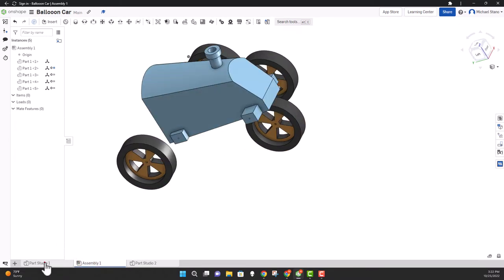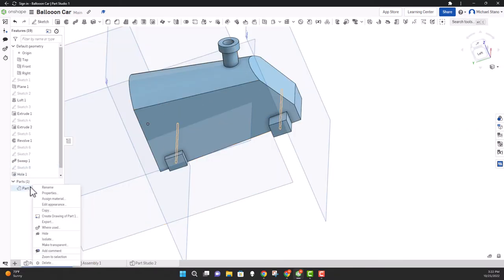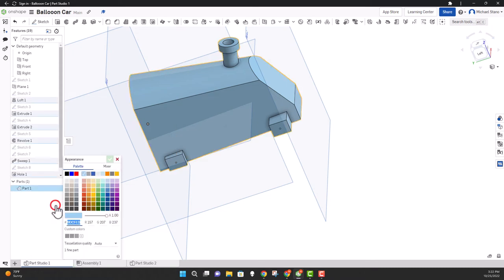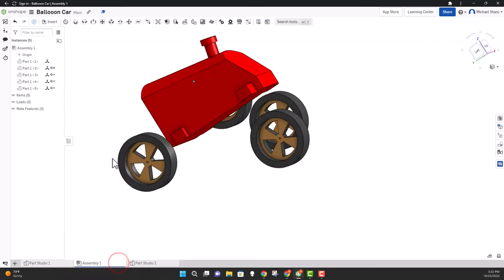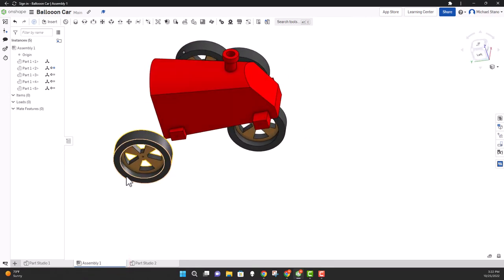For the car, I'm gonna change the color of that. An appearance, make it red. All right, so now that's the car right there. And now let's constrain these. I'm going to use a Revolute Mate. So that'll allow for the wheels to spin.